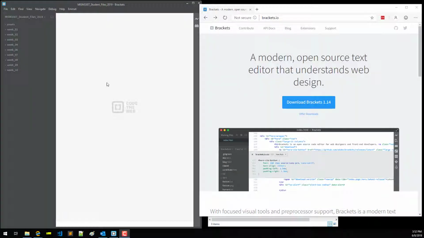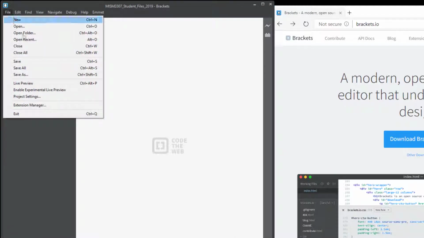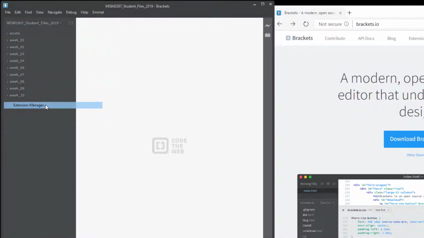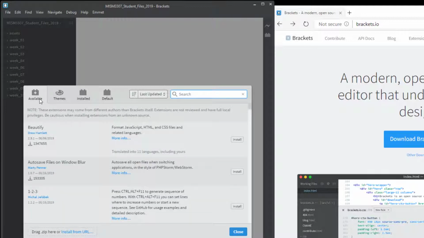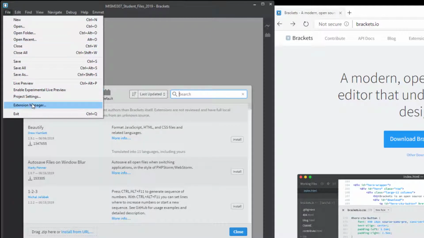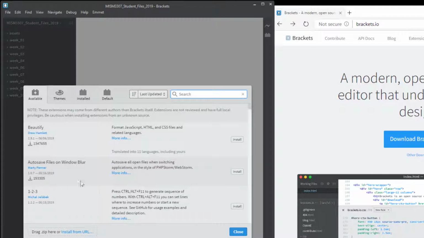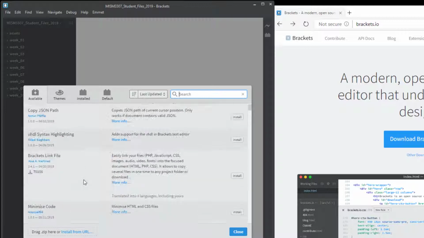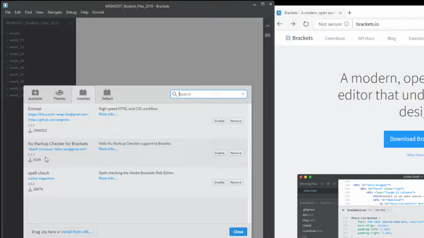As you're working with Brackets and getting it all set up, you need to install extensions that will help you do your work. So you call up the Extension Manager by going to File and clicking on Extension Manager. And here in the Extension Manager, the first tab shows a list of all available extensions, but that's a long list. I've already got three installed: Emmet, the new markup checker for Brackets, and the spell check.